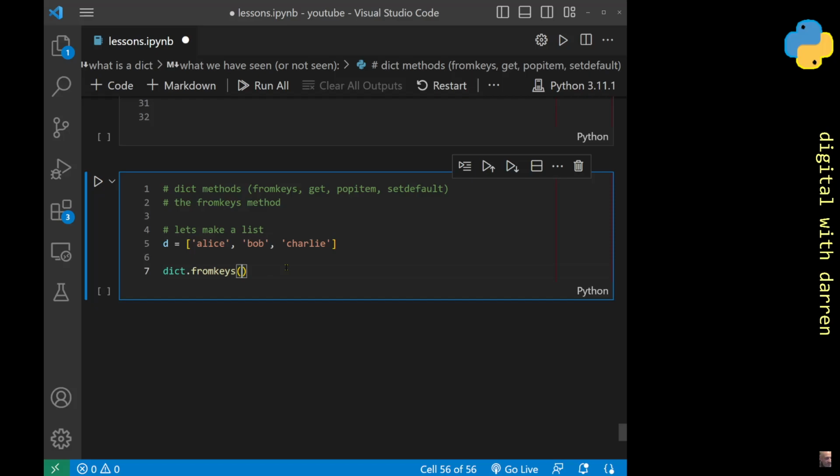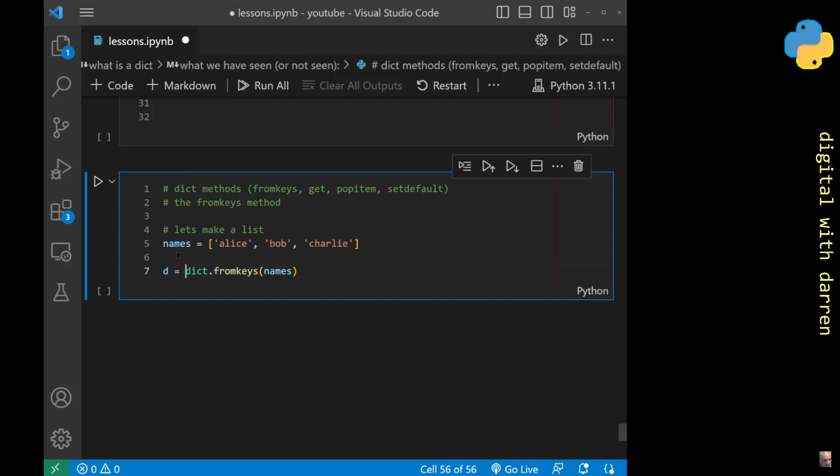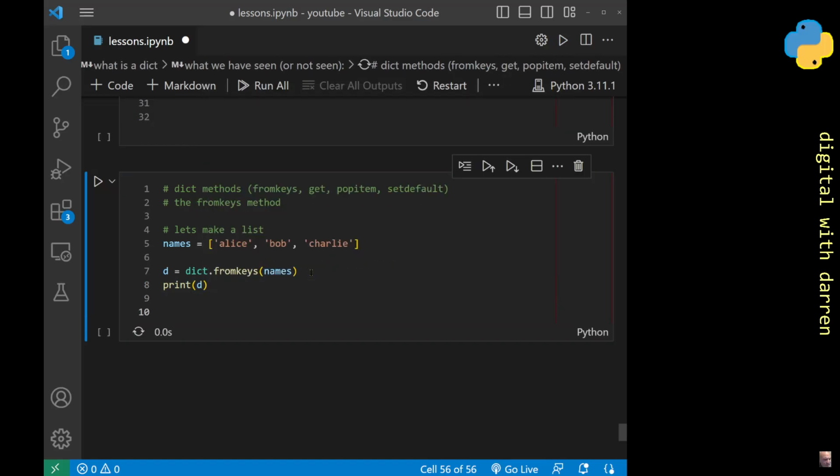So let's do dict fromkeys, and then we will use, in fact, we won't even call this D anymore. We're going to call this names. So we're going to make a dictionary from names. So names will be there, and this method returns back a dictionary. So we will create a variable and we will assign the return value of this into the variable, which will be a dictionary. So let's just run this and print D to see what happens.